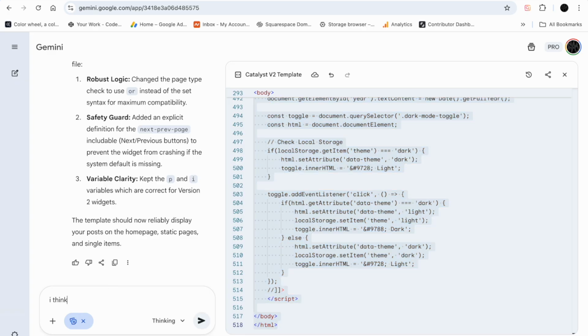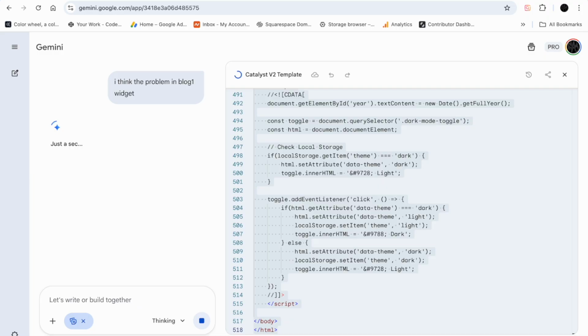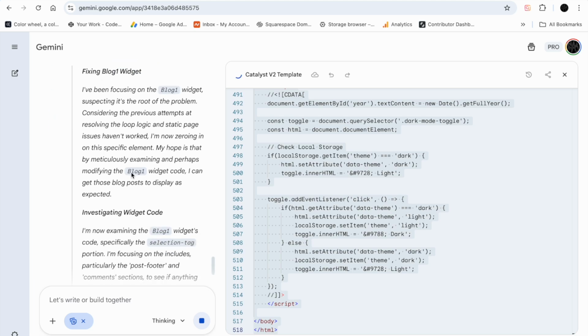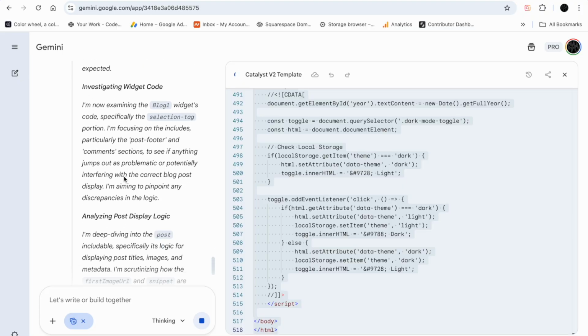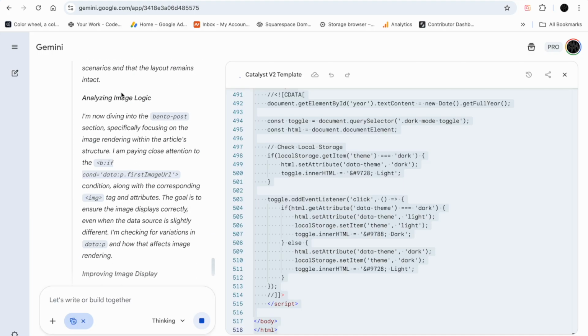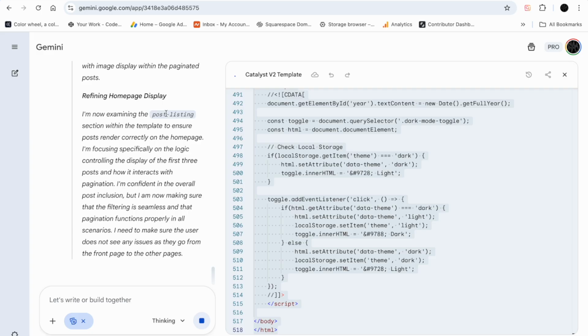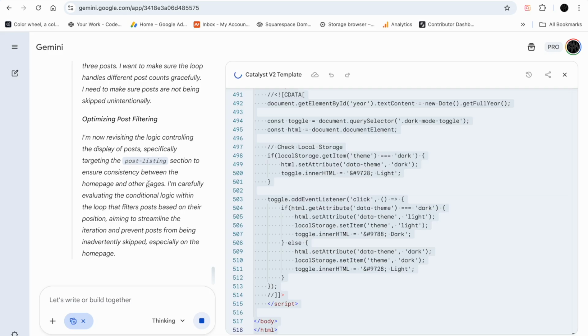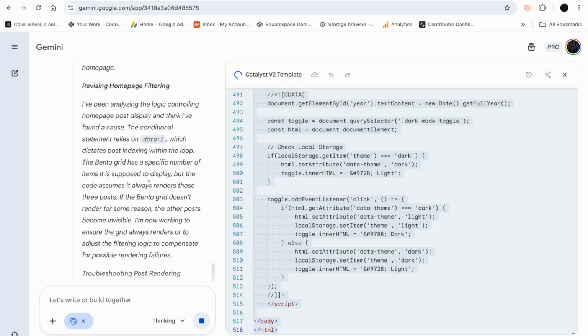I will just say that we have a problem, I think the problem is in the blog one widget. I'm going to just write that, okay? I hope that this time they can fix it. I have told them especially where the problem is. I have focused on the blogger widgets spring root column. I'm now examining the blog section tag, analyzing post display, analyzing image magic, homepage display, optimizing post filtering, doing a bunch of things.